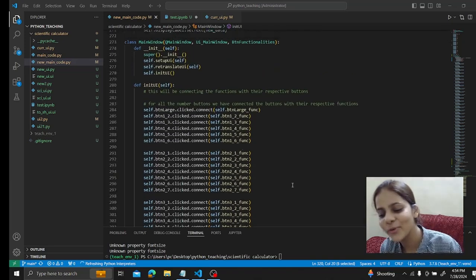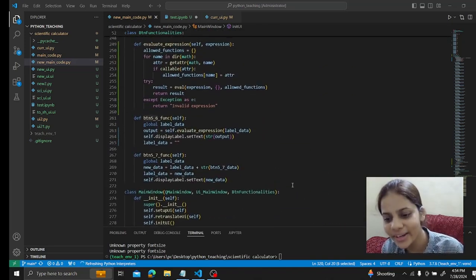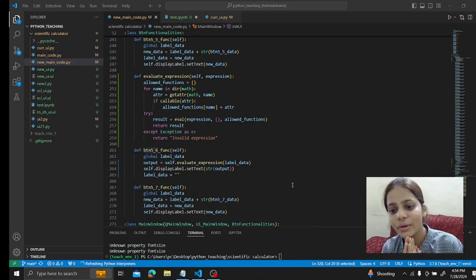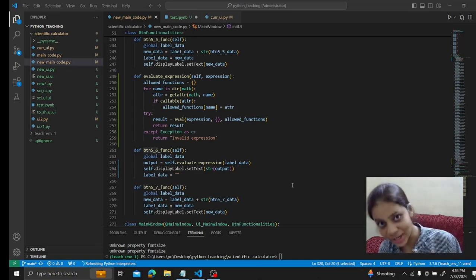I have not proved it, but I have shown you how to do it. So yeah, you can also try this and create this. If you find any difficulty in executing this, then do mention it in the comments below.